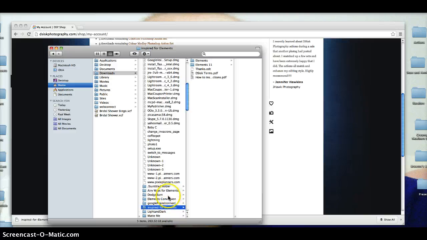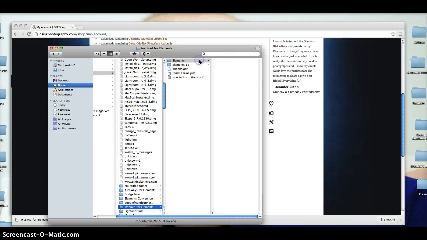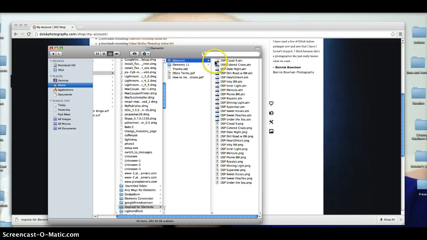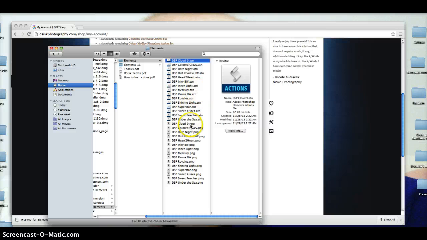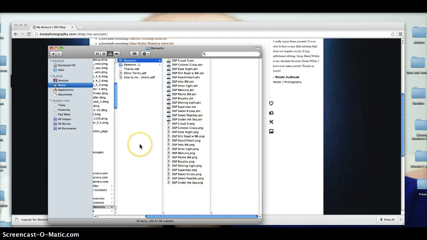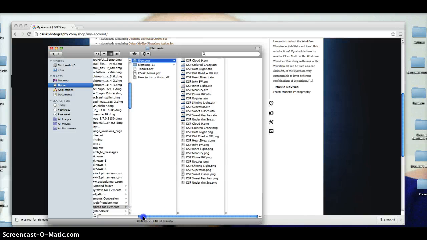So you can see I have a few things in here. Just click on there and you'll see the actions and the elements. For each action, there will only be two files: an action file, an ATN file, and a PNG file. I don't include the XMP file, because I think it's kind of pointless, since the way I install, it's just easier to do it this way.